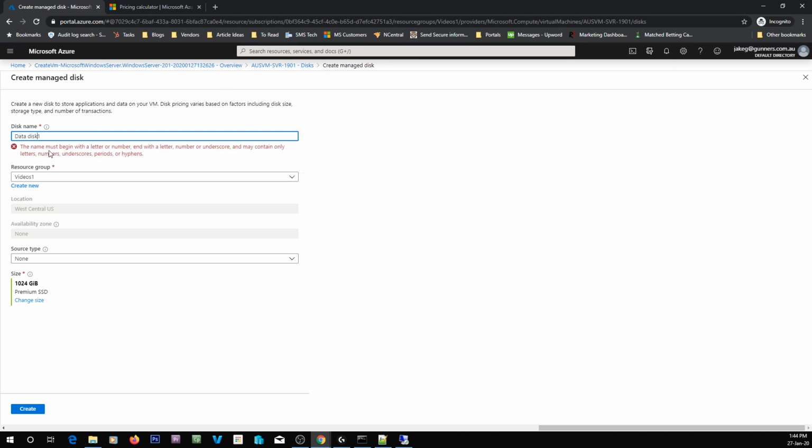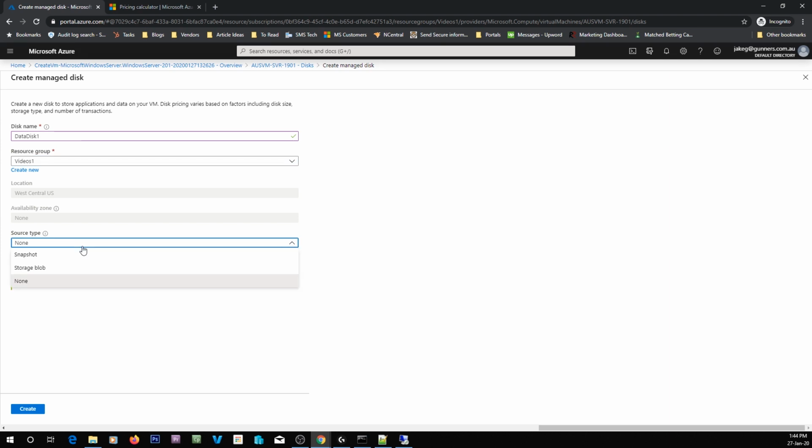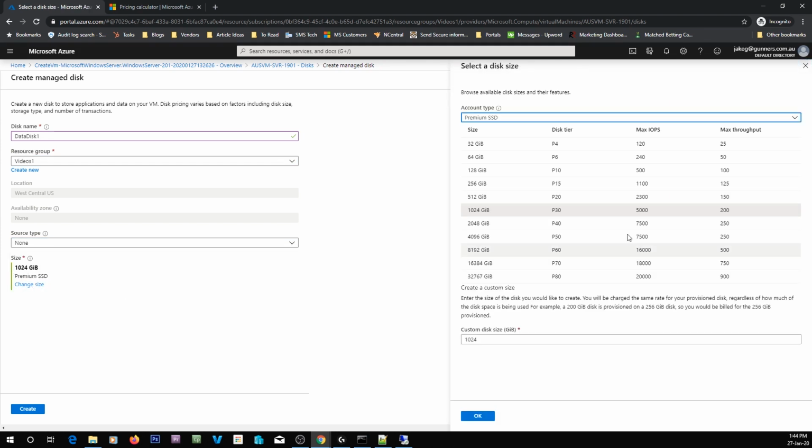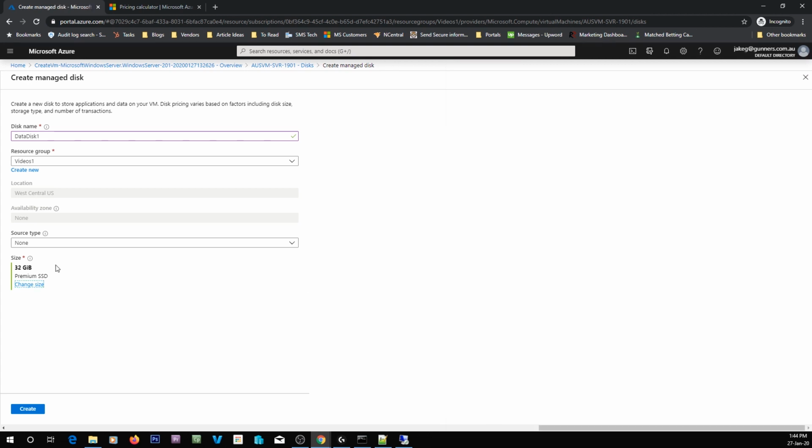And it says we can't do that. Data disk 1. We see we get the tick, so it's fine. And here you can change the size of it, so we're just going to use a 32 gig one and create that. So what will happen now is it'll create the disk and automatically load it into that virtual machine. You shouldn't have to turn the virtual machine off or anything. It should just be live, like plugging in a SATA disk.